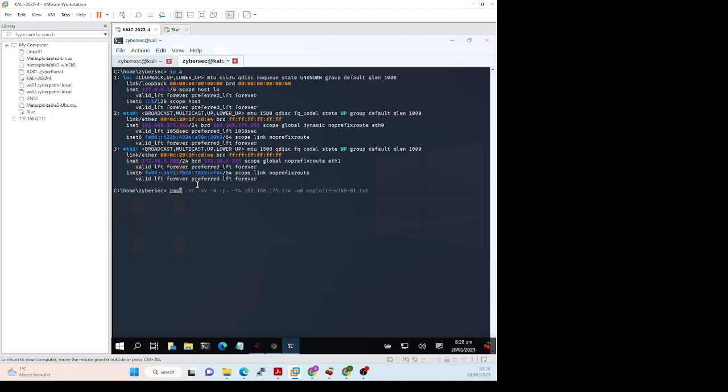So I'm running nmap -sn 192.168.175.0/24. This -sn flag will help to discover live hosts. It will search the entire network without doing a detailed port scan. So this scan will be much quicker, and it is the best option to just discover the live hosts in a local network.